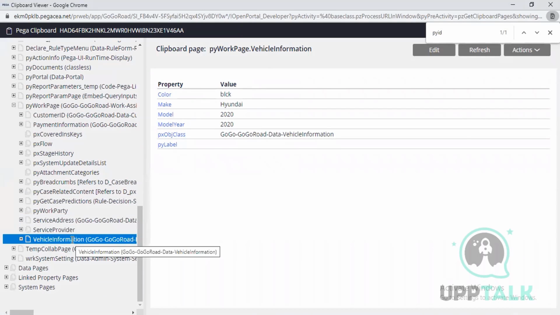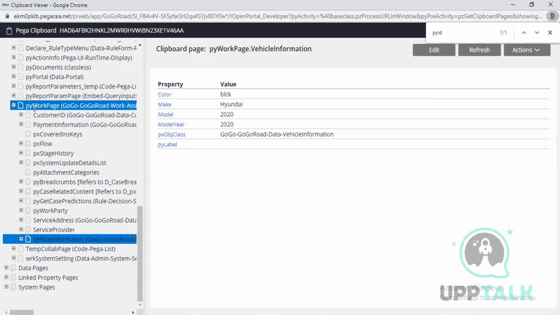Okay, these are all the pages. Vehicle information is a page. On that page, we have properties called color, make, model, and these are the data. Now you understand the PY work page. PY work page is a page which holds all our case related information.